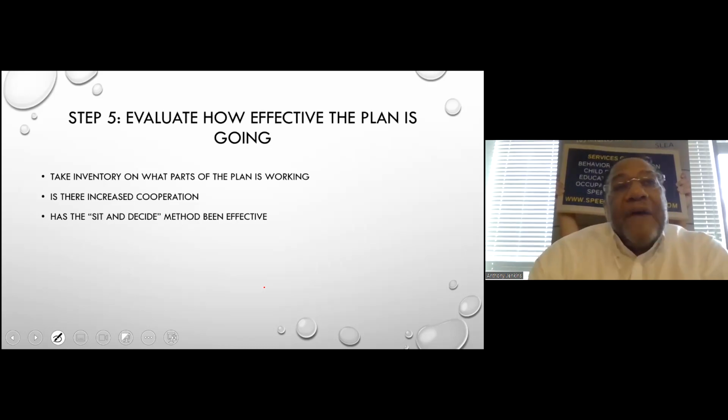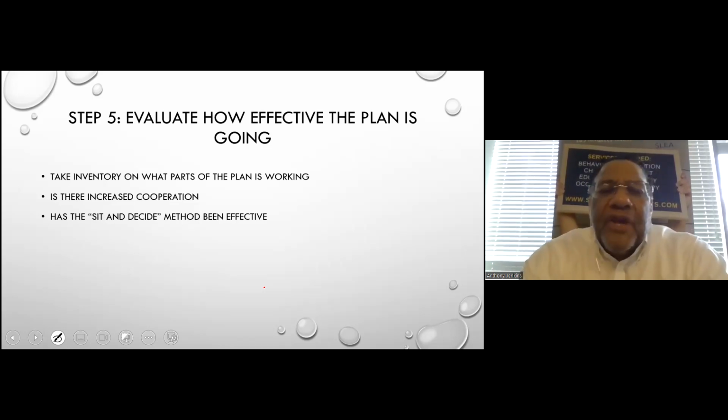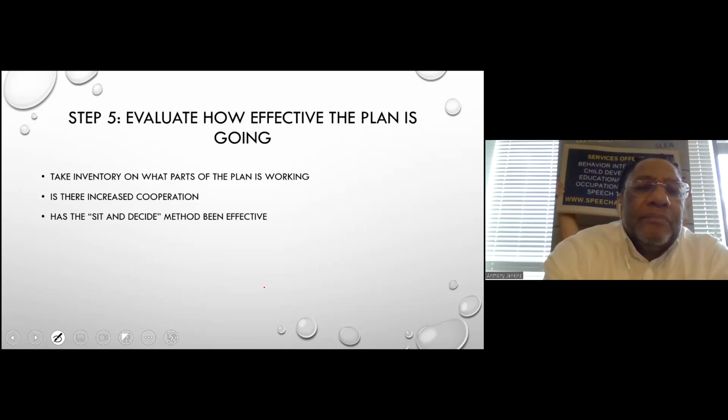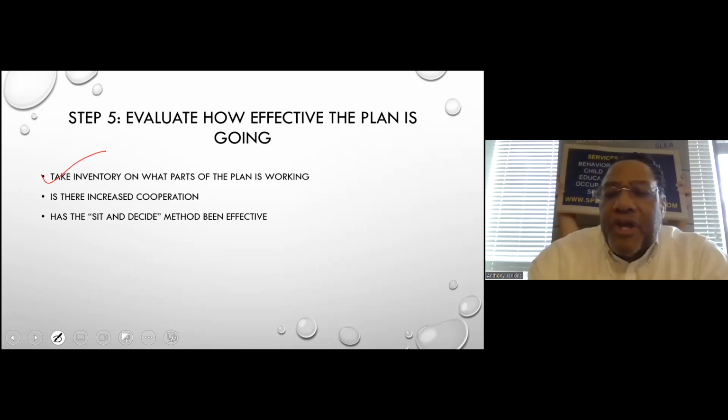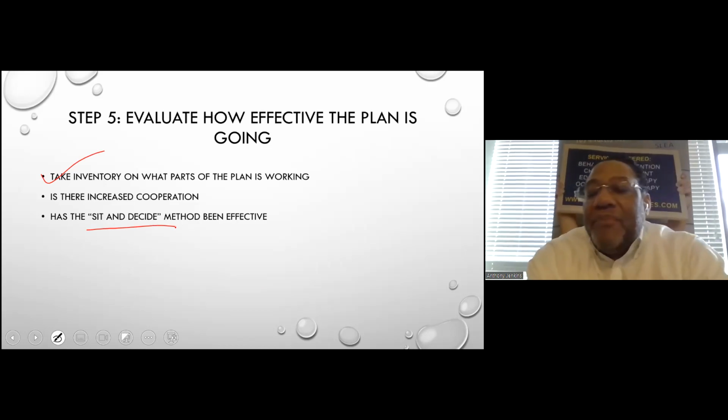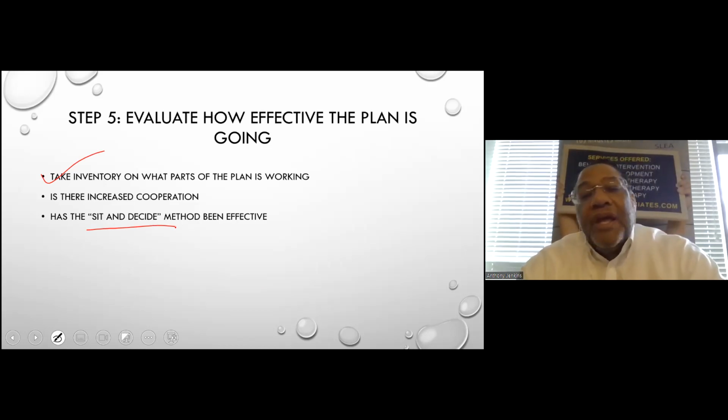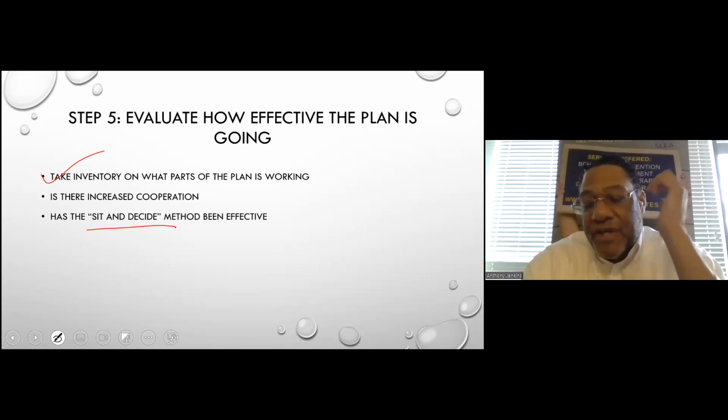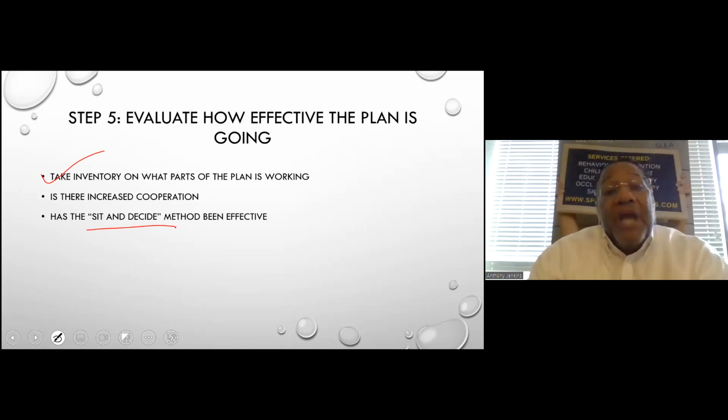And then after you've gone through those steps, evaluate how things are going. Take inventory of what's working, what's not working, what items are motivating for the kid. Has the sit and decide method been effective? Doesn't always work with every kid. Sometimes kids will engage in more behaviors because they're required to go sit in a place. I know a lot of people use timeout, but not all kids go to timeout willingly. So you'll have to determine what works in these situations and what's probably not the most effective thing.